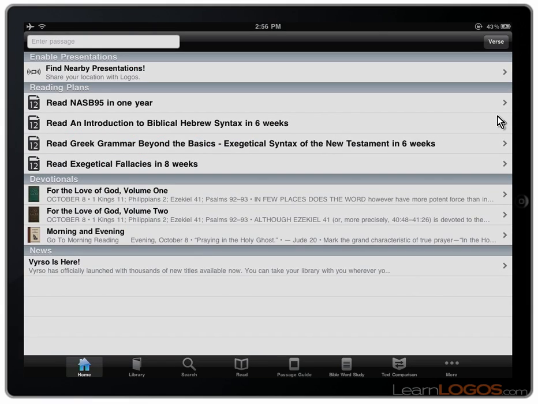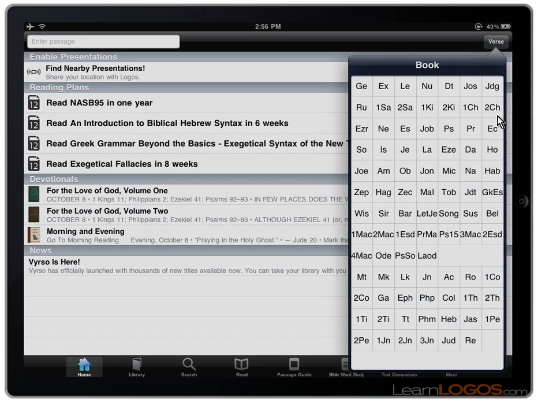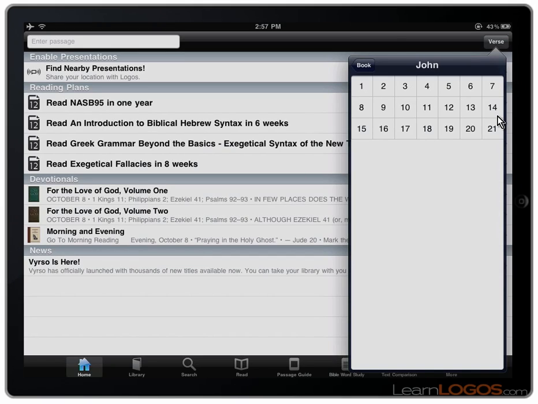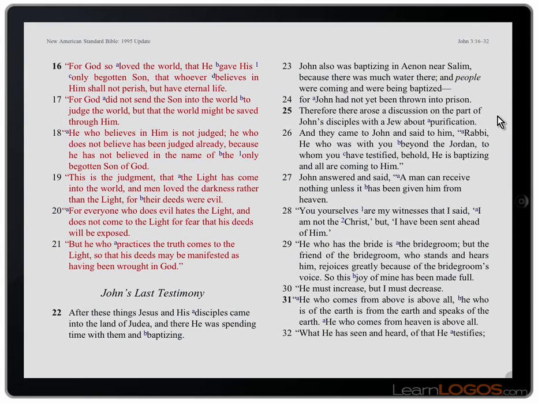Now the other way to find a passage is at the top right by clicking Verse. So let's go ahead and do that now. The Verse window will open up all the books of the Bible, but they're abbreviated. So if we want to find John, we locate JN, and there it is down here. Then it's going to ask for the chapter number. Let's choose number 3. Then let's choose verse 16. So this is the other way that you can navigate to a passage from the home page.